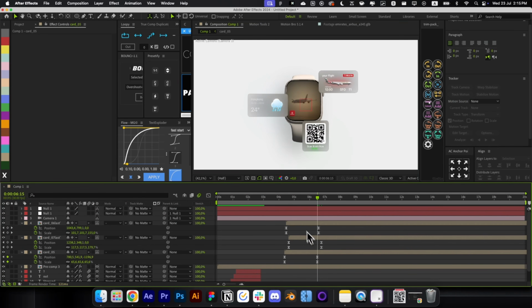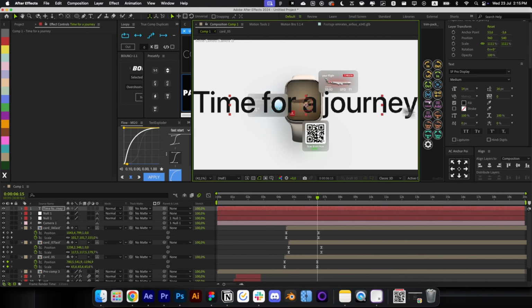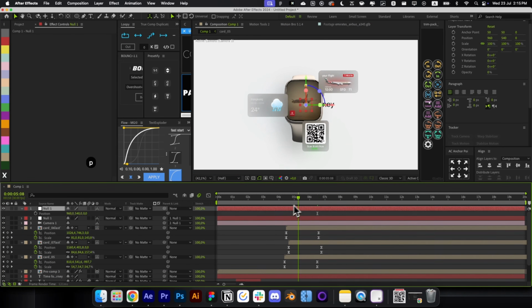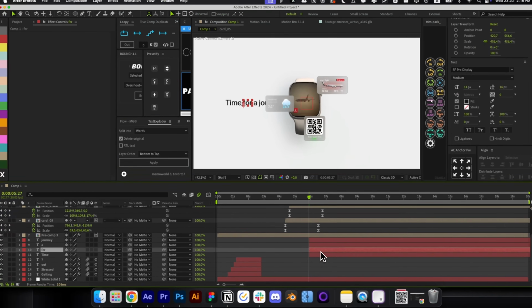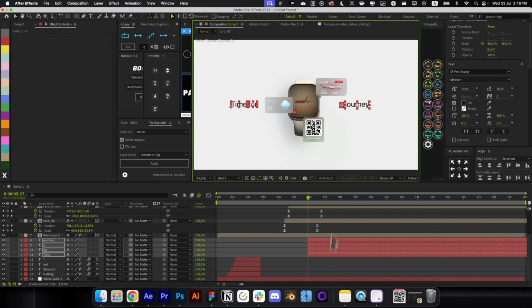Then go to the main comp again and add text layer and type this. Make sure it's 3D. Then move it in the back here. And using the TextExploder, we're gonna split it into words again. We're gonna just position them right there.